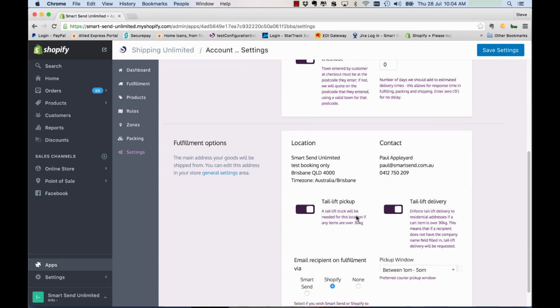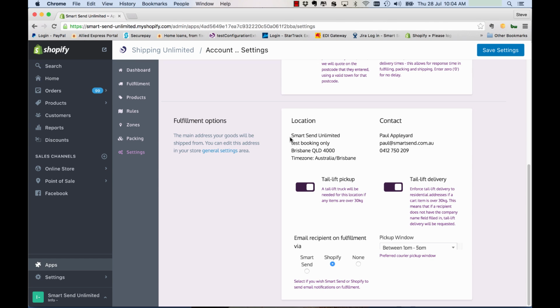Now the fulfillment options. The location here is pulled directly from the general settings in Shopify. So whatever address you have set up as your store address there, even if you change it in general settings, it will be updated in the app instantly as well. So this is always up to date. Whenever you get quotes, it'll be from this location to make sure that the pricing is correct for your customers. That information is also pulled from there.